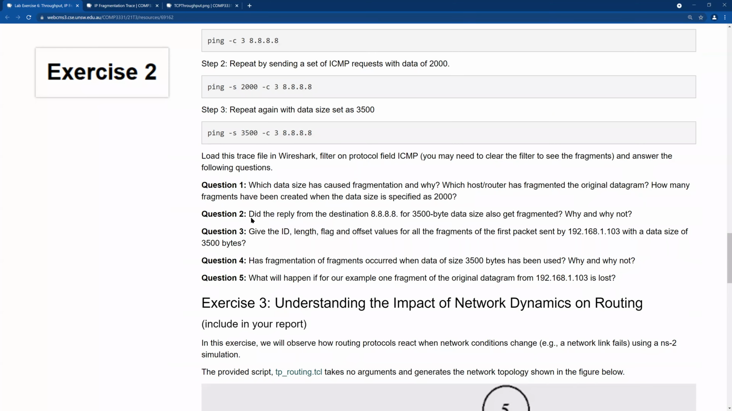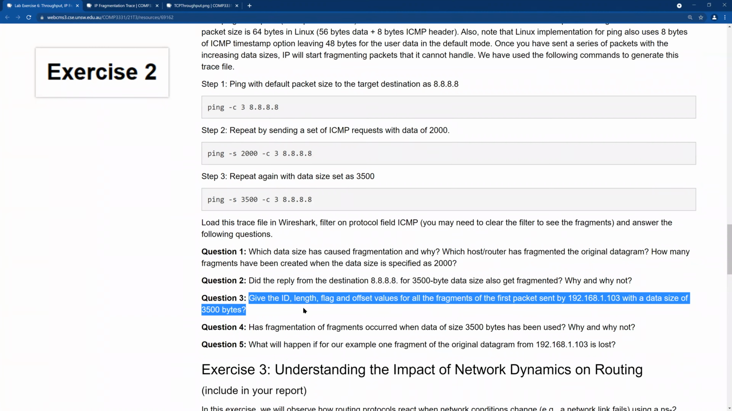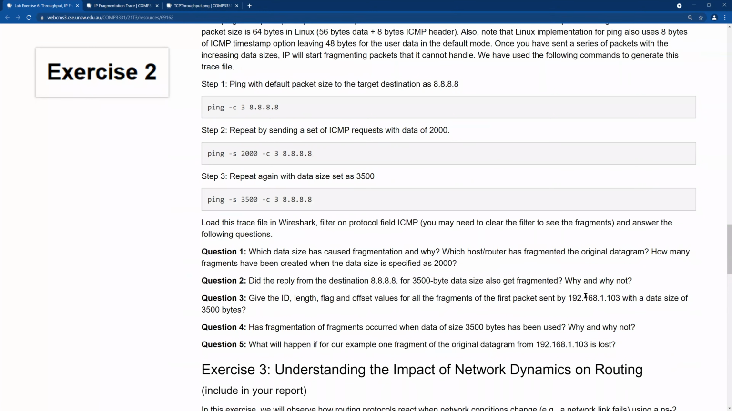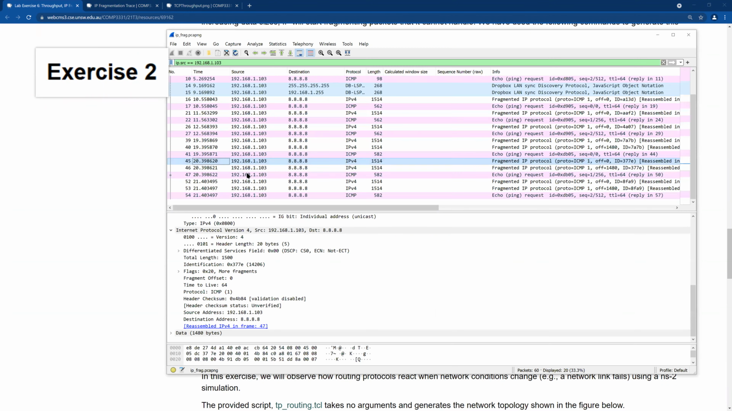Okay, so this is for exercise 2. Don't worry too much because this one is very easy. I think the hardest part is finding the correct packet. And this one: which data size has caused fragmentation and why? In this part, you need to consider the header size. You need to consider the size of the packet, like here.